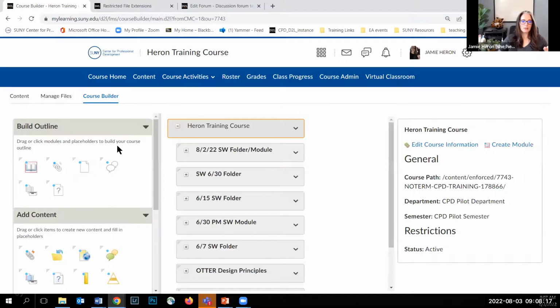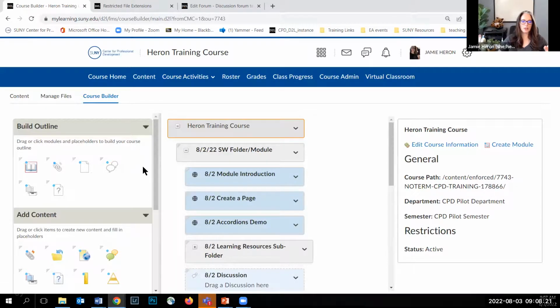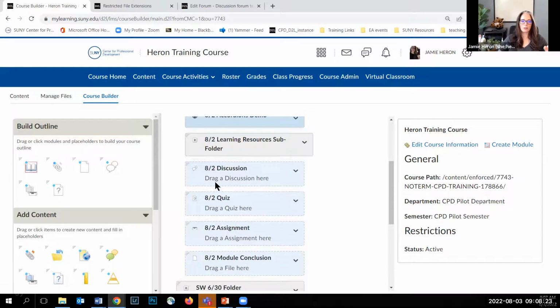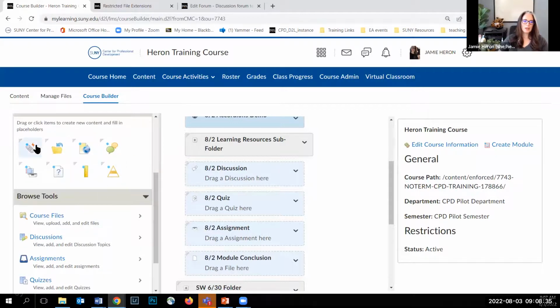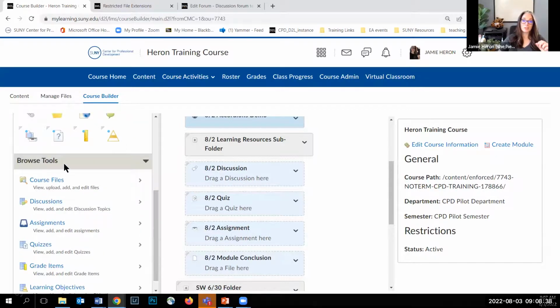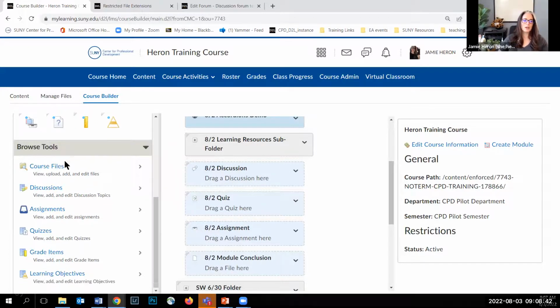And this time I'm going to open up my 8.2 folder that I created the other day. And you can see that I have a placeholder here for my discussions, my quiz, and my assignment. And if I had built all of my modules out ahead of time, I would have placeholders in all of those separate folders down here below as well. I'm going to scroll down to this menu item we did not get to in the authoring content scaled webinar. We're going to use the browse tools menu.